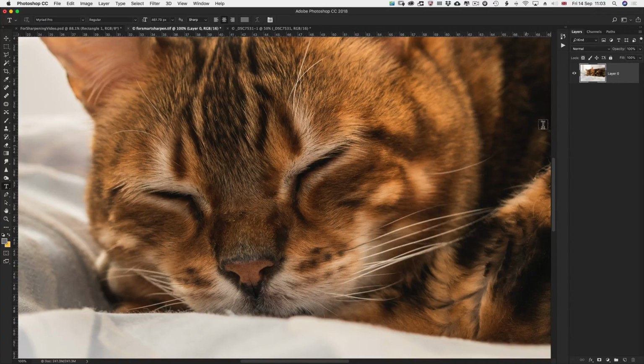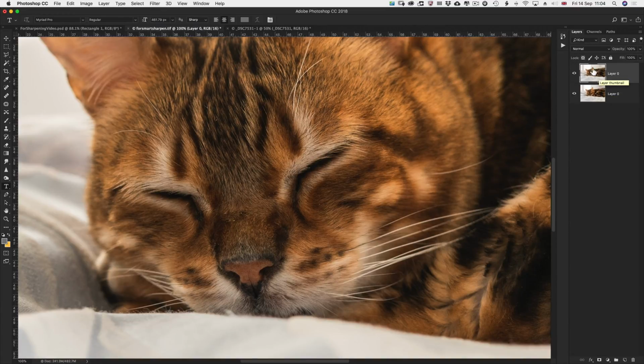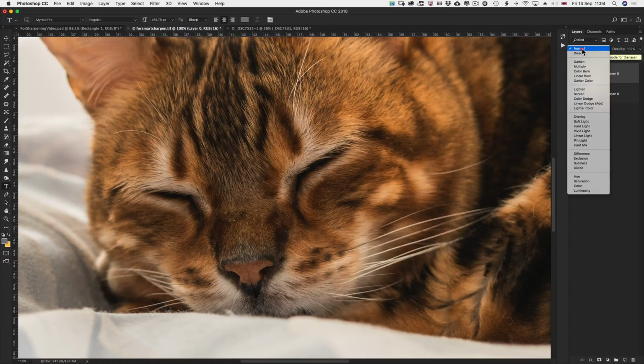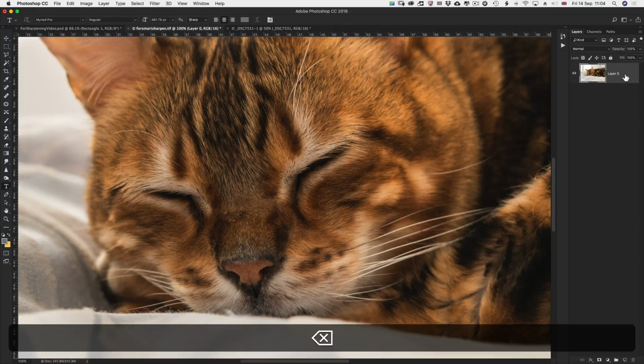So let's turn this into a smart object. Before I go there, if you don't want to use a smart object, what you can do is this. Command or Control J to duplicate the layer, sharpen on that layer, then change the blend mode to luminosity, and I'll show you why later. But we're going down the smart object route, so I'm just going to get rid of that layer now.